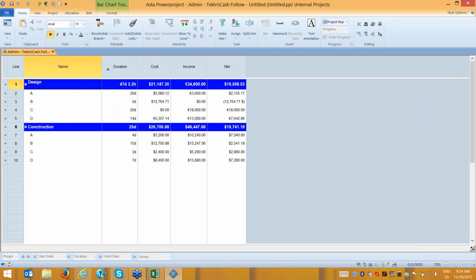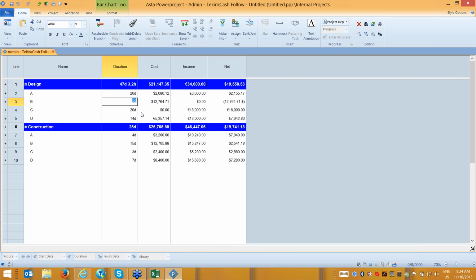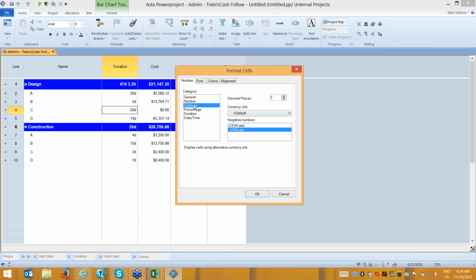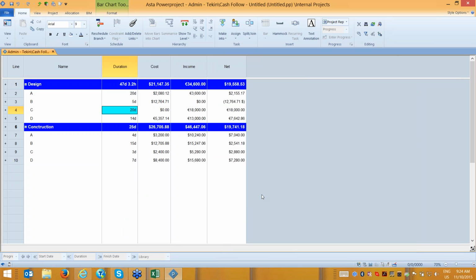By the way, when I open it here, I can do the same as in Excel: I can select the cells, go to format cells, change the currency, change the colors, change the font. It's very similar, so if I am an Excel fan, Asta is the perfect tool because this is software which is very similar to Excel.